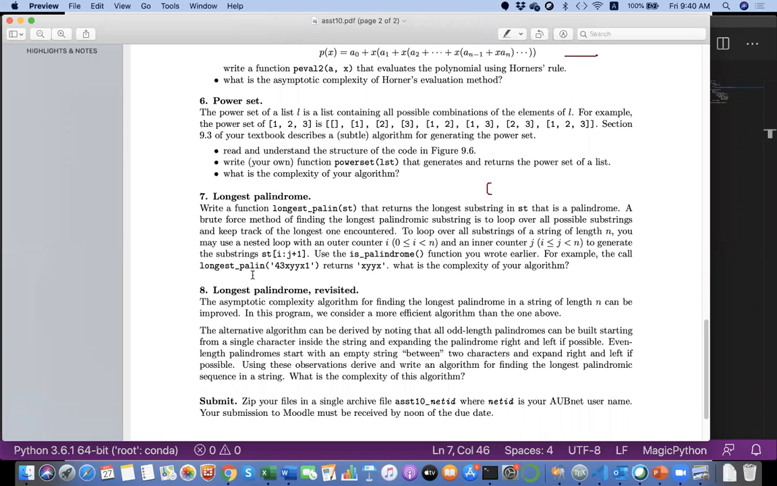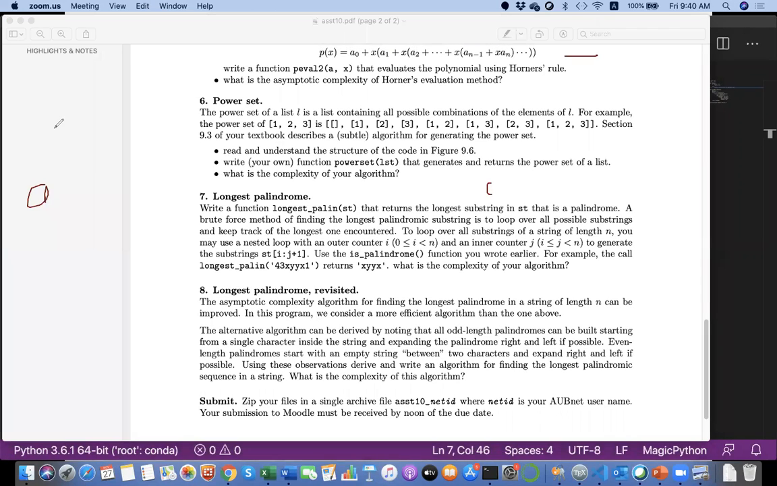So it's saying the following, right? A palindrome can be derived by noting that all length palindromes can be built by starting from a single character inside the string. Okay, so let's say I have the same string from before. I'm going to use D, and then ABBA, and then C, for instance. All can be built by expanding the palindrome right and left, if possible. Even length palindromes start with an empty string between two characters and expand right and left, if possible.